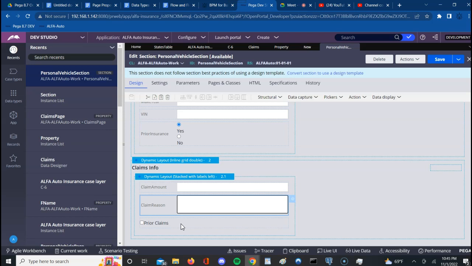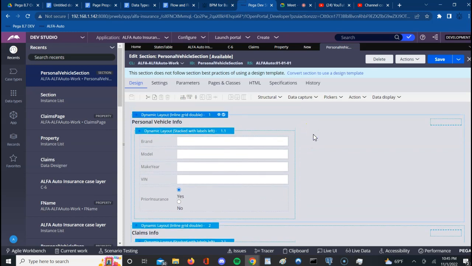Perfect. So what are we saying? We are saying this layout should be visible only when prior insurance is set to yes. If I choose yes, that means I have a prior insurance. We are trying to build an auto insurance application here. This is my brand, model, make, year, and VIN, and I'm saying yes, this vehicle had insurance before. I was with LIC, and right now I am moving to AXA insurance, let us assume. If I say no, it means I didn't have prior insurance.